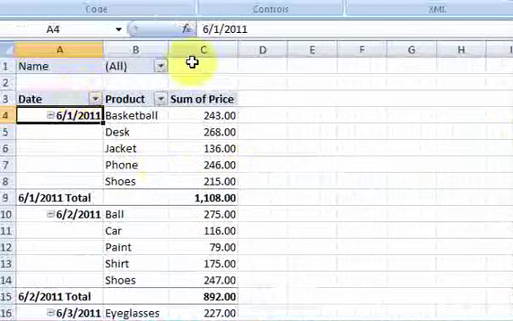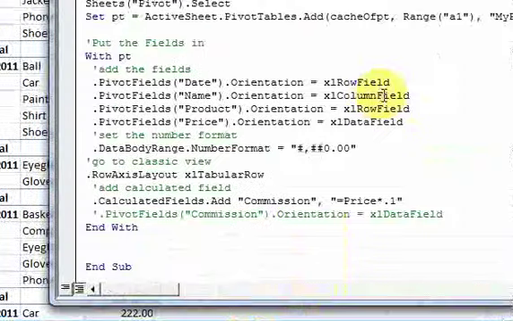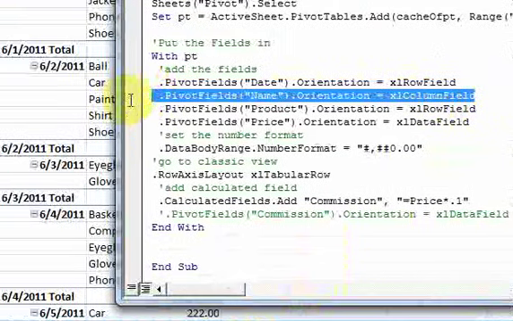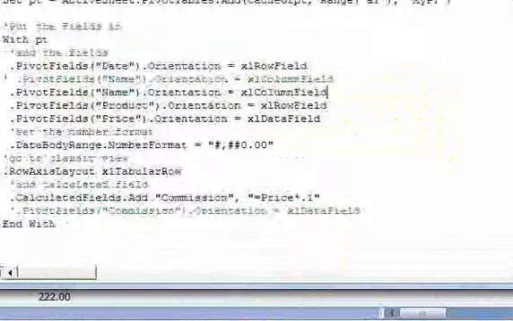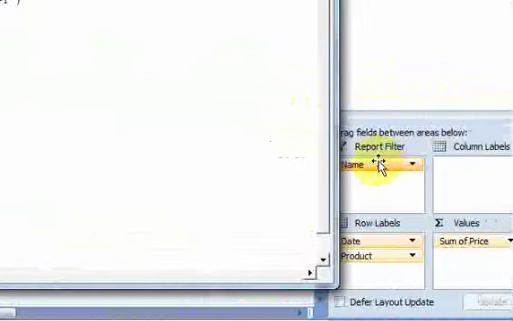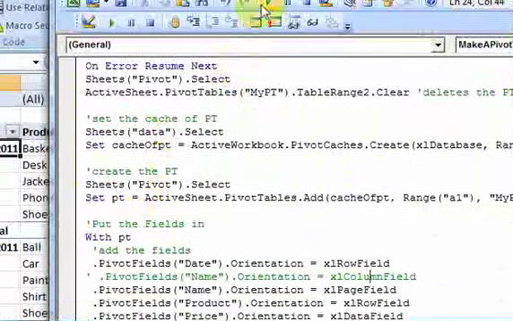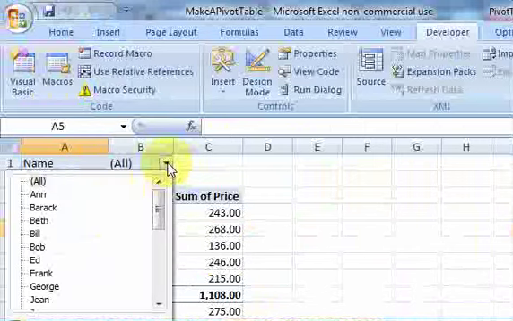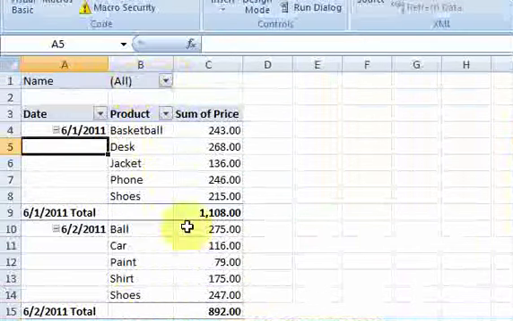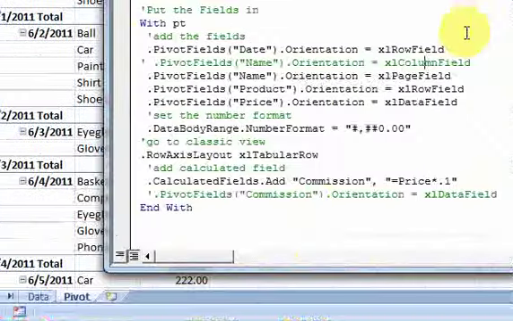So we want it to look like this. So how do we do that programmatically? Well, that's pretty simple. I'm just going to copy this name, and I'll comment this out for now. And to put it in the report filter, like you see over here, that's called an Excel page field. So all you have to do is that, and if I run this, you can see that there it is. It looks exactly like what we want, and we used a page field.